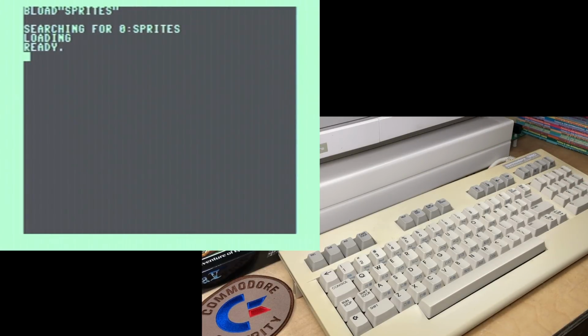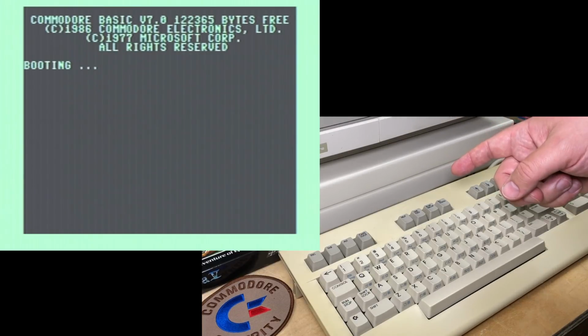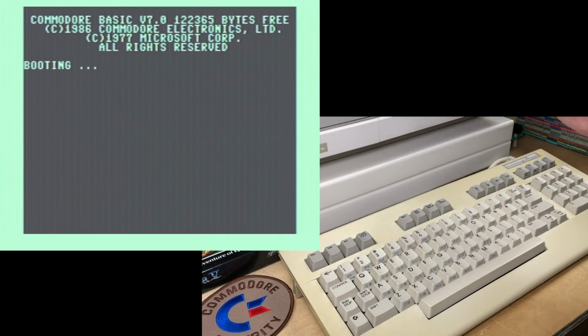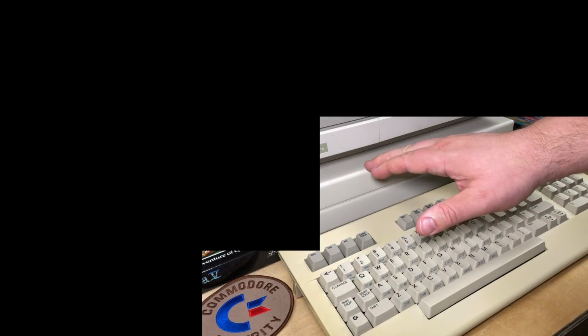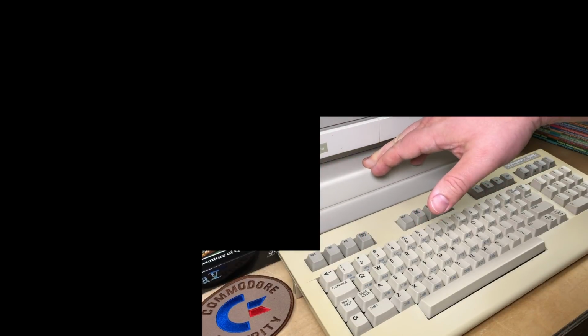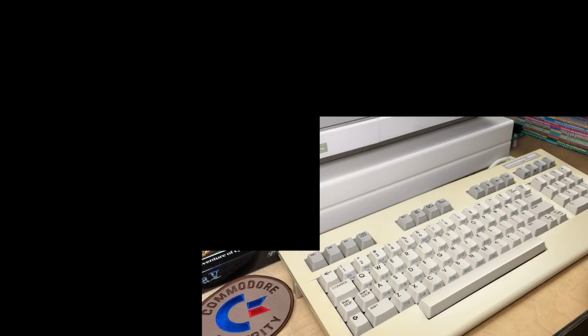So I'm just going to reset the computer, but you'll see, booting, the Commodore 128 has an auto boot feature. When you start it, it checks the disk, and if it's set up as a self-booting disk, it will just automatically load and run, which is really nice.